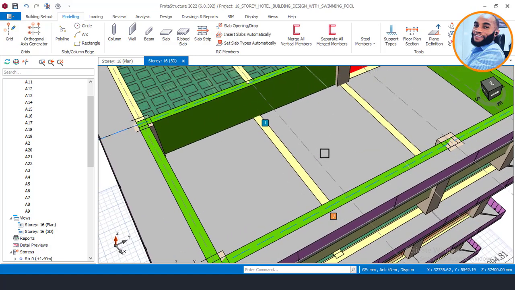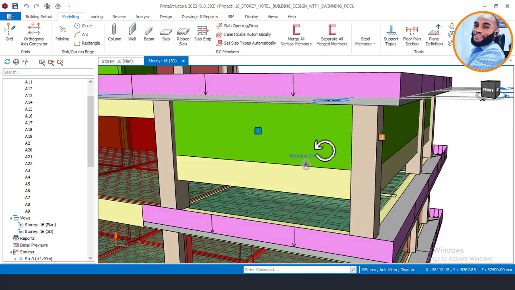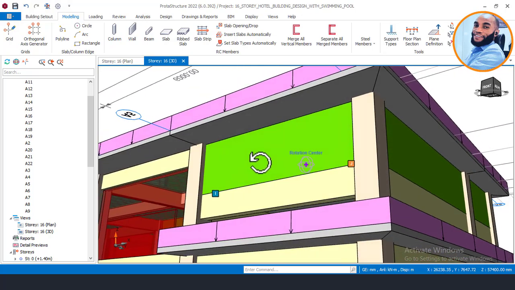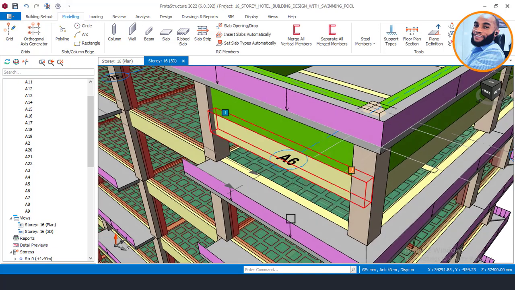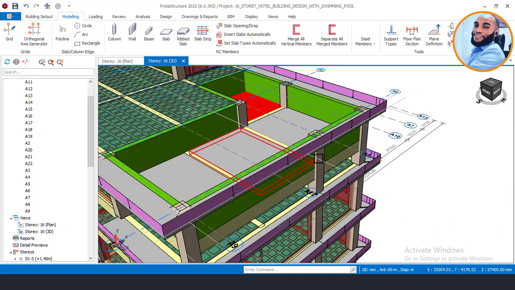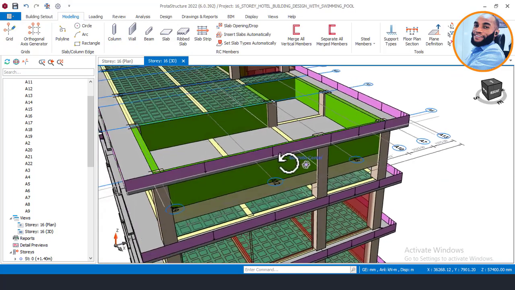Let me just show you guys that. You can now see that this is the base of the pool, and right there the base of the pool has a slab below it, and this green one here becomes the retaining wall.